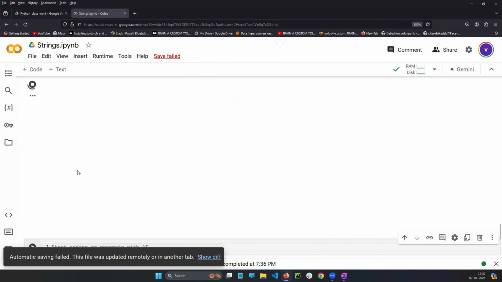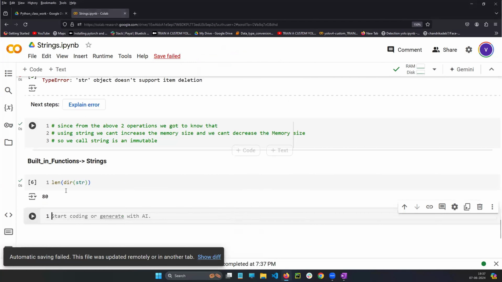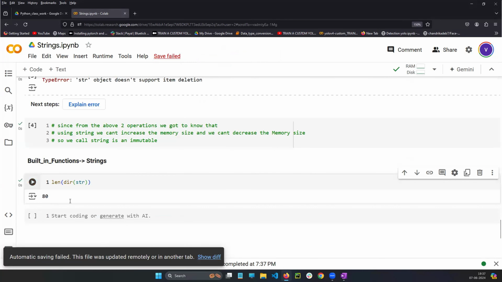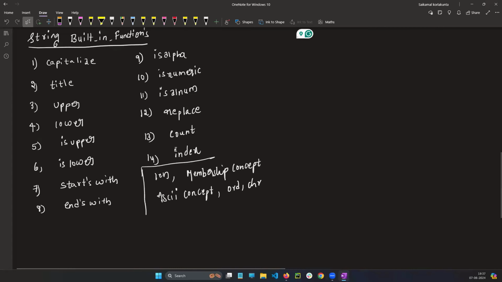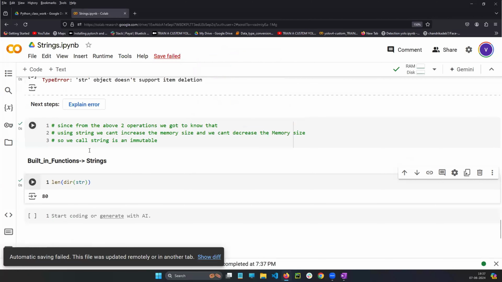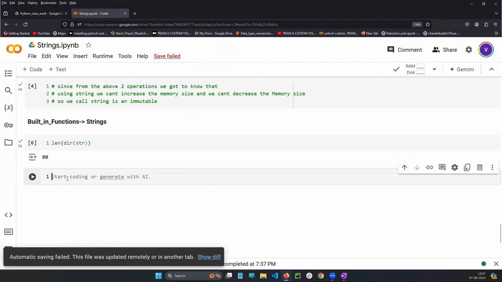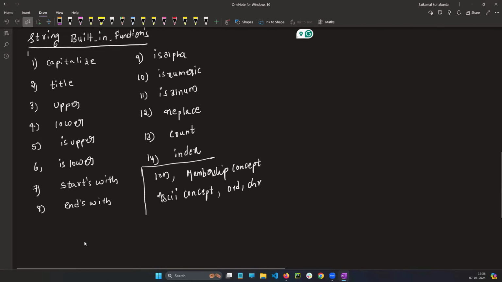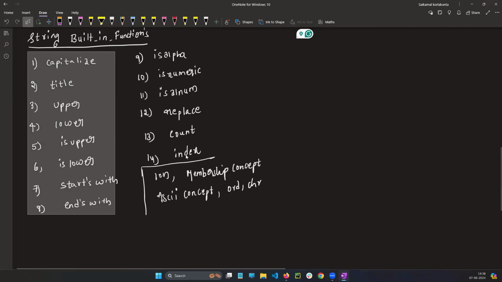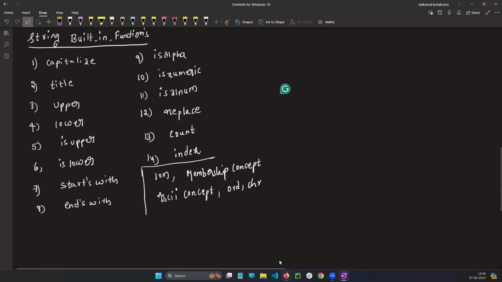Total how many are there, guys? In the string concept, total how many built-in functions are there? 80. Out of 80, how many are we learning? 14. Again, there will be a question: Sir, 80 are there, but you are teaching only 14. Why? See, the string concept is used in many ways. Web application developers will use it, testing people will use it, movie making people will use it, 3D rendering people will use it, embedded system people will use it, many people will use it. But for the data science community, we will be using only 14.